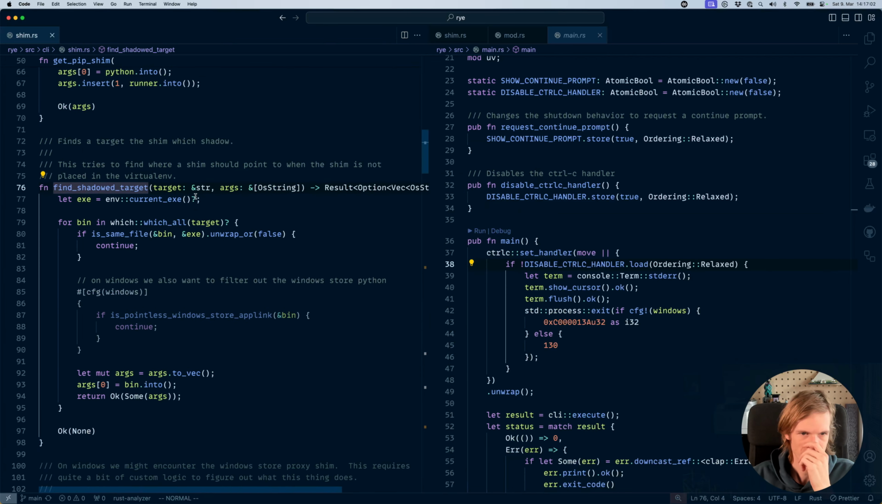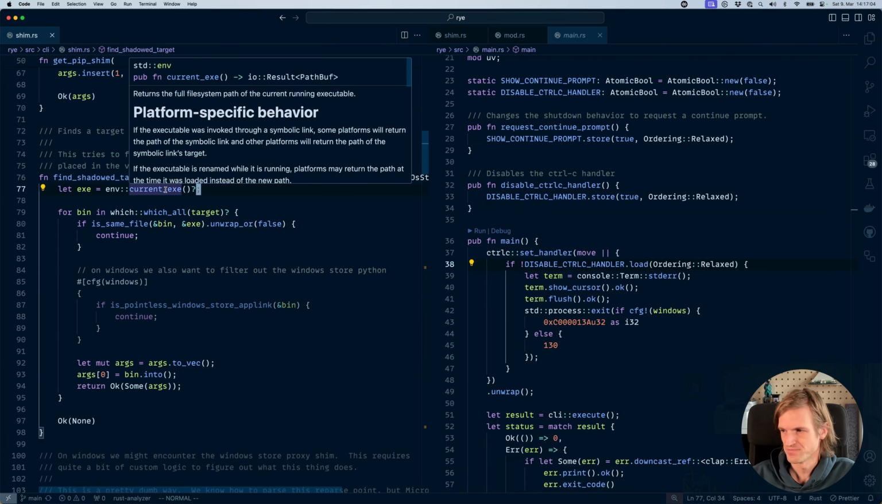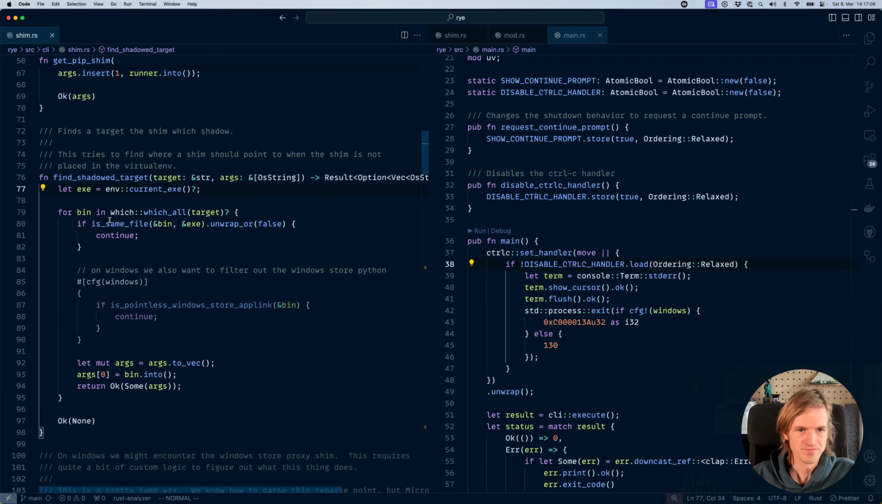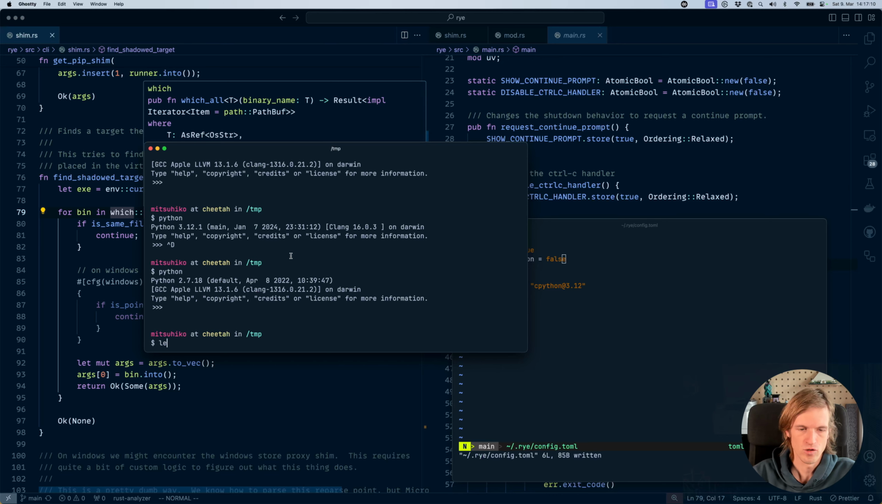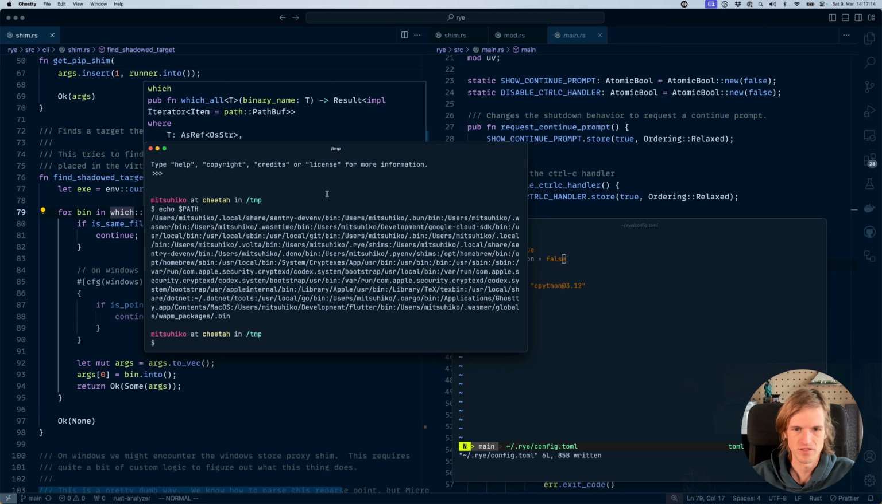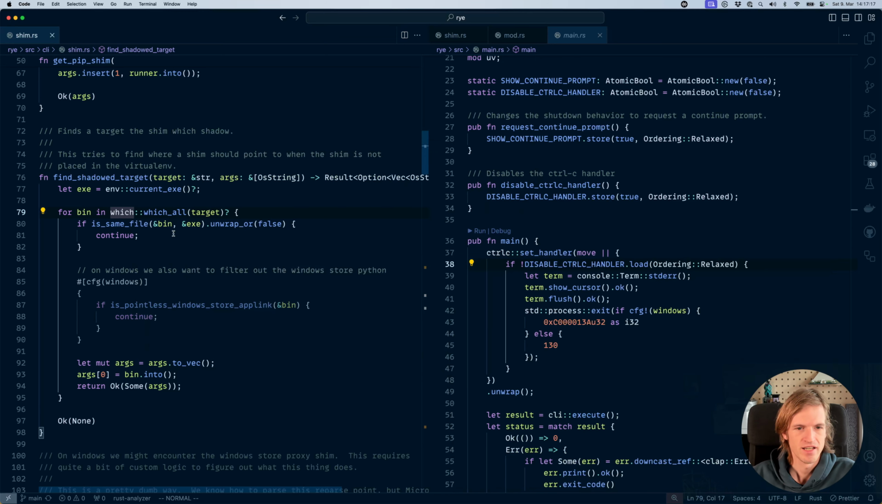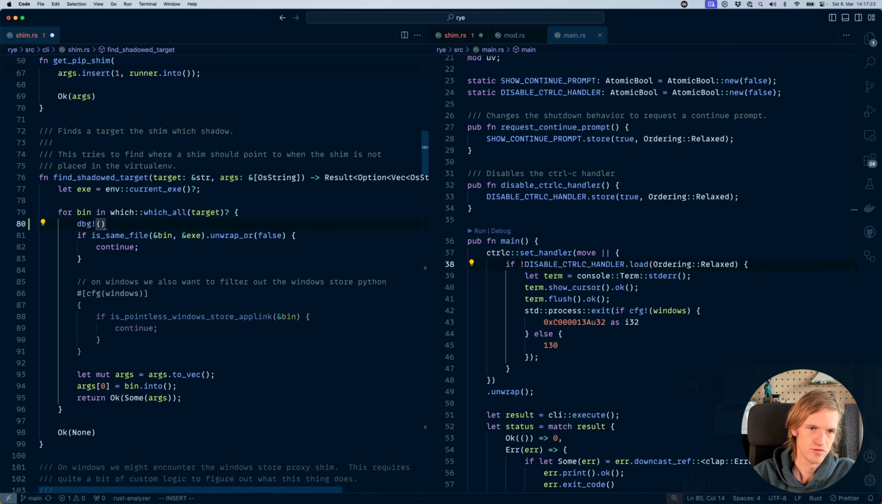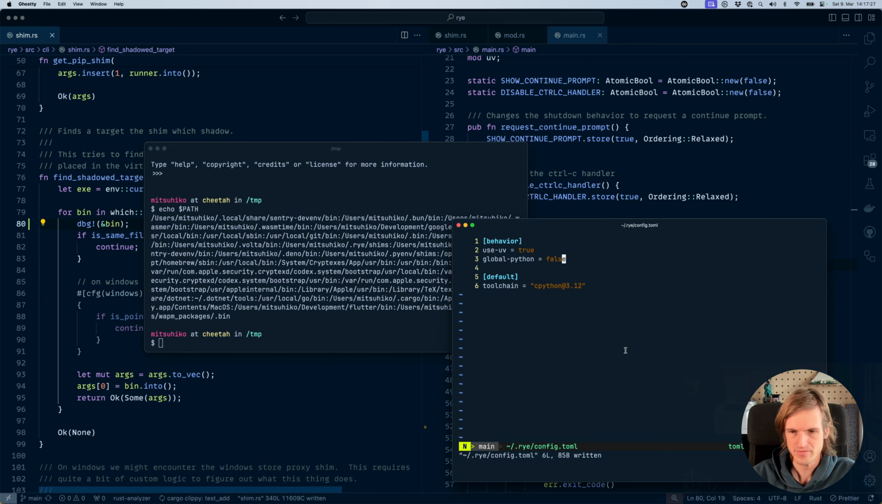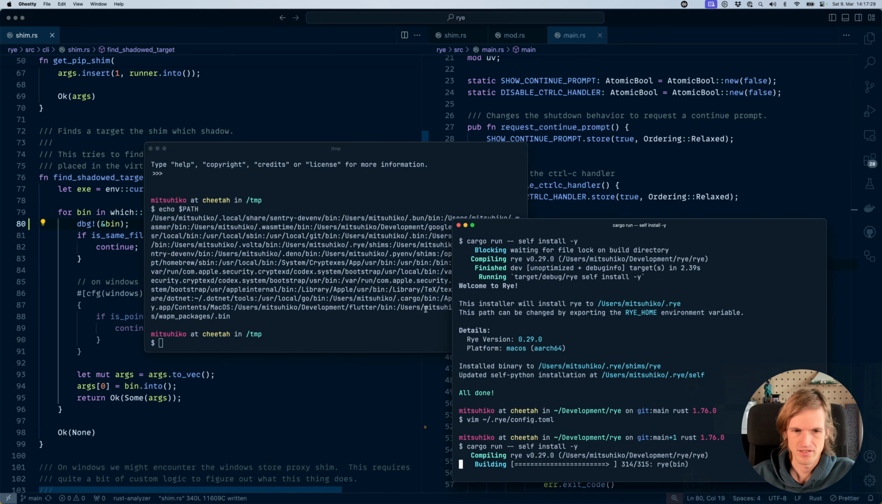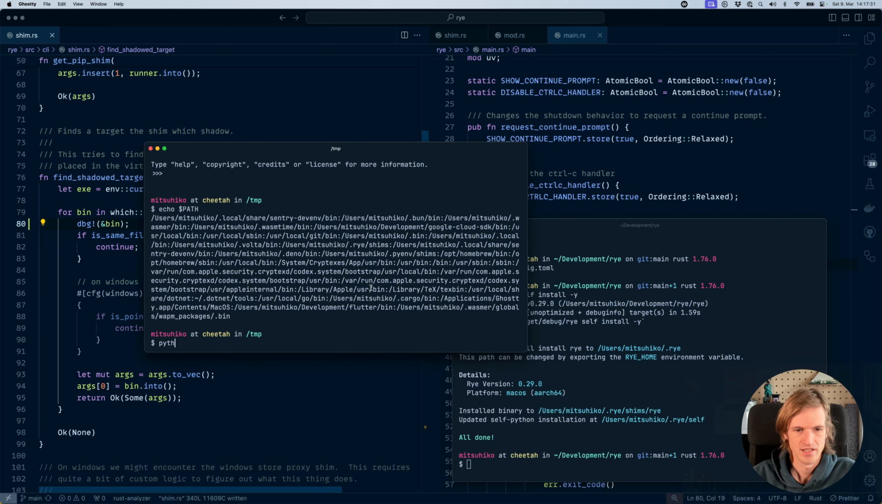So what's going on here? Well, it will find the current exe, which is the Rye thing, and it says find along all of PATH, right? It will take every one of those entries, and it will check, does a Python exist? And so we can actually do this. We can print this. Let's turn this off.